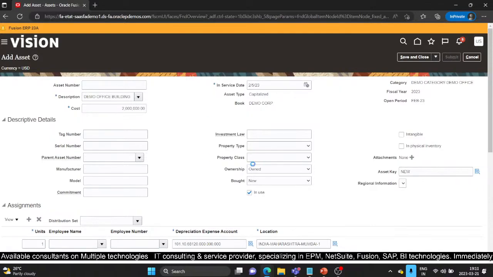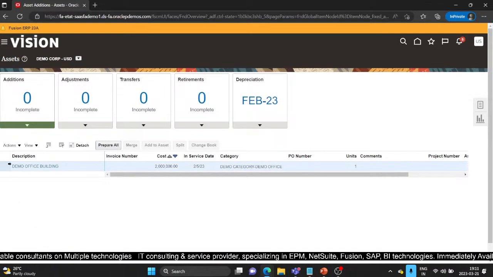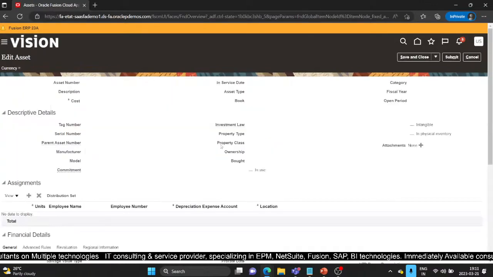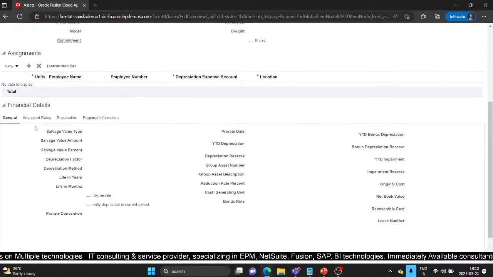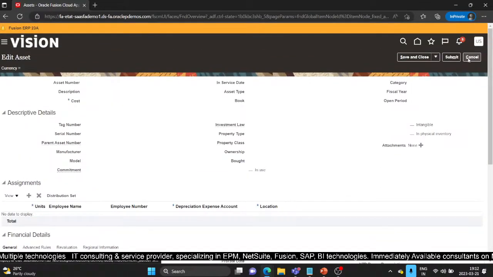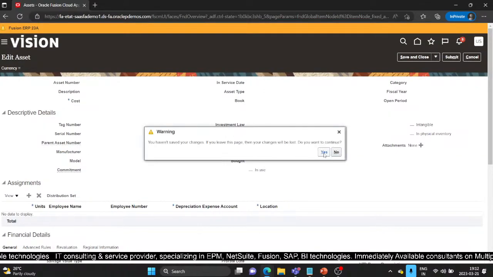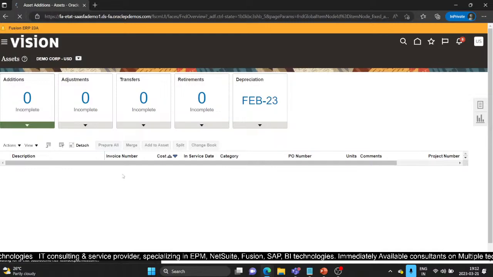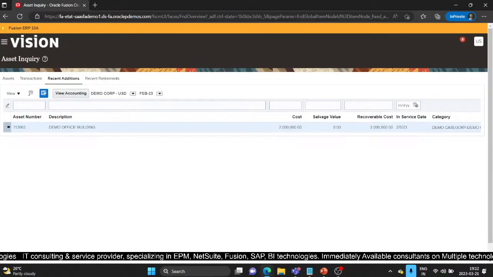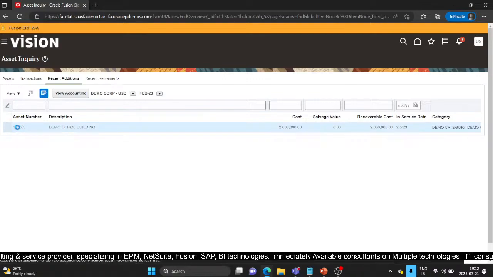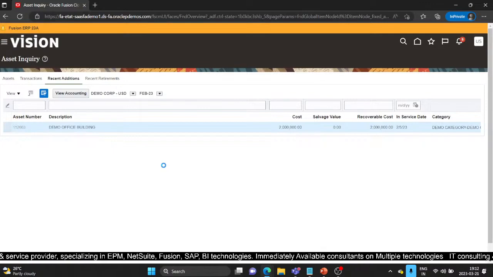But as we have selected the prorate convention as, if I again open it, prorate convention is, okay, actually this asset is posted, so no information is coming here. If I refresh, you can see no information is present here. This is the asset which we have just now added. Now this is the asset number that has been generated, 112663. Now if I click on this asset number, and we have given the service date, it means this asset is put to use from 5th of Feb 23.